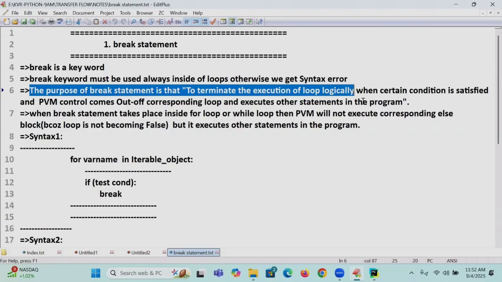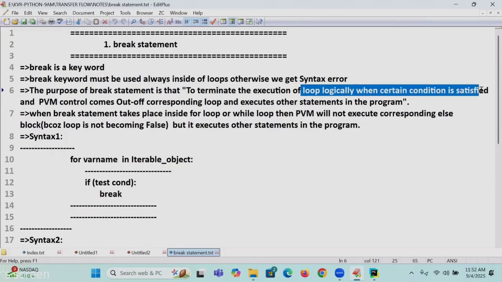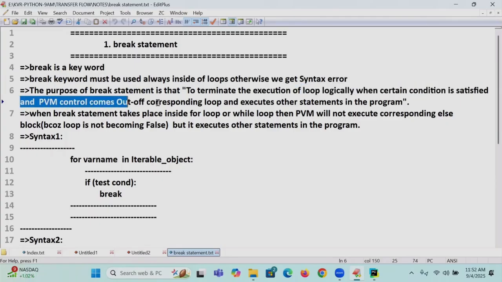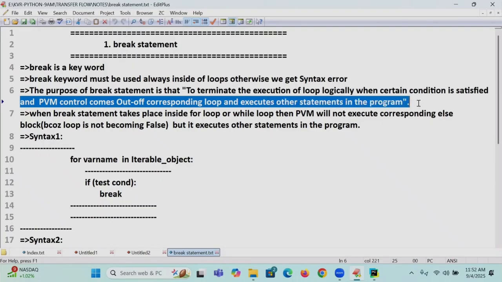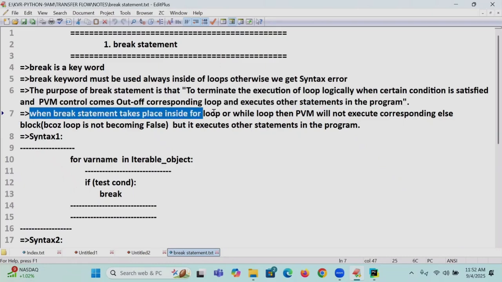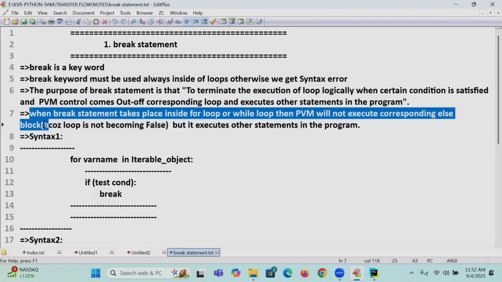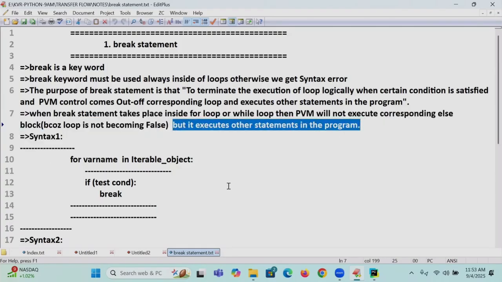Important, very, very important. So the loop terminates logically when a certain condition is satisfied and PVM control comes out of the corresponding loop and executes other statements in the program. When a break statement takes place inside the loop, for loop or while loop, PVM will not execute the corresponding else block because the loop did not become false. It won't execute the else block. In NASSCOM tests and all, they will ask these questions. They will give a piece of code and ask you the output. That time this is most useful. But it executes what statements? Other statements in the program.